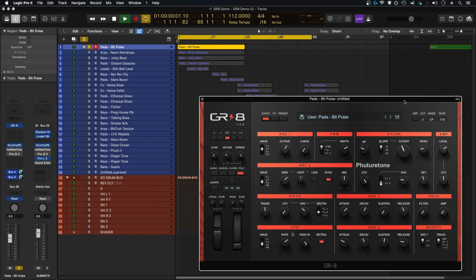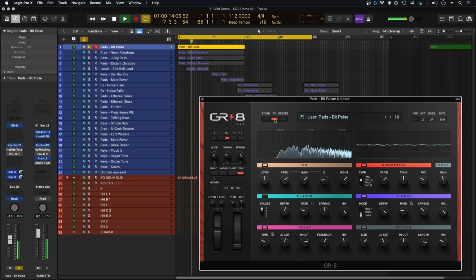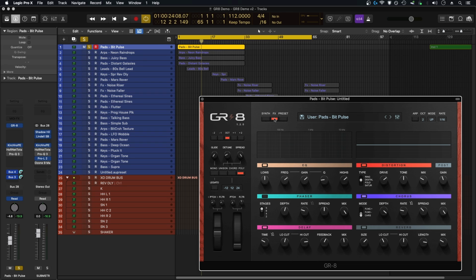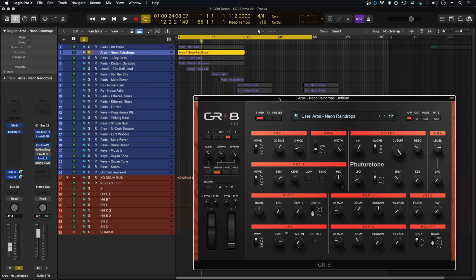Let's start with BitPulse. I'm using the LFO function time synced to add that kind of movement to the pad where you can hear it drop in and out. Very cool effect that you can create with the synth. I think this pad also shows off the flexibility of the effects section, which really impressed me when I was making these presets. Moving on to Neon Raindrops, this is an arpeggiated sequence I made.